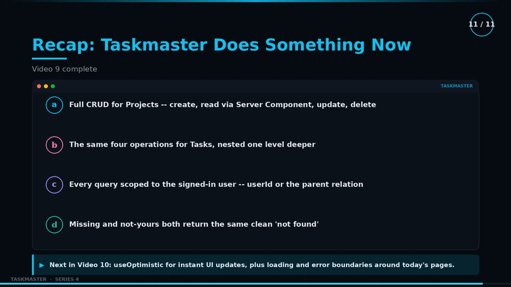In Video 10, we make it feel instant. Optimistic UI updates with useOptimistic, so checking off a task or creating a project updates the screen before the server even responds, plus proper loading and error boundaries around the pages we built today.